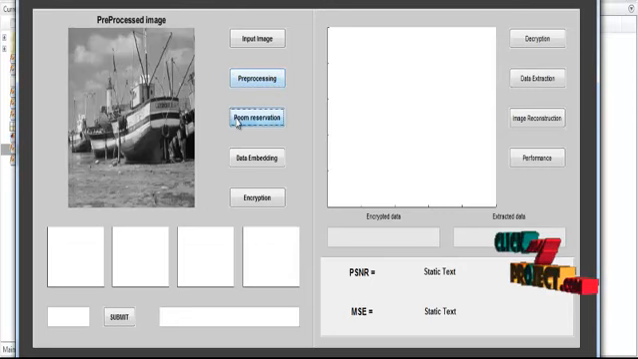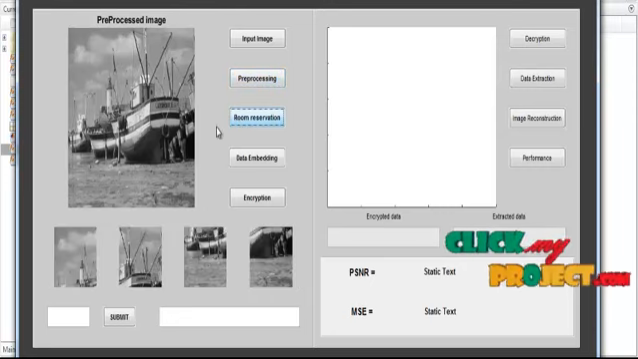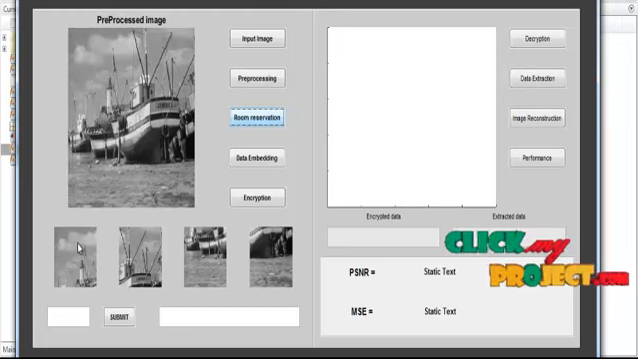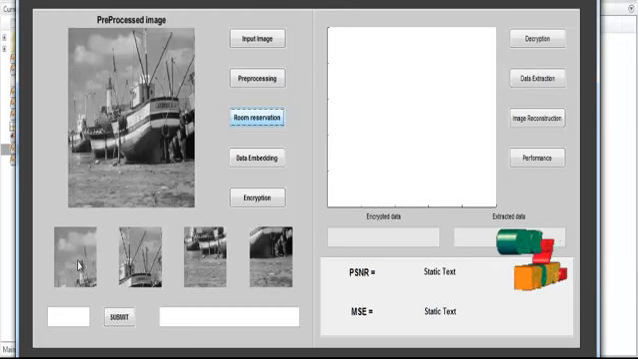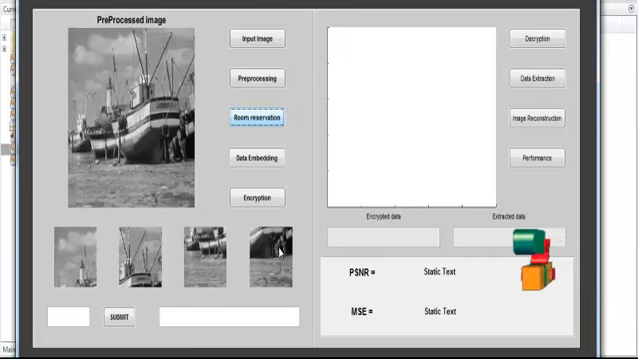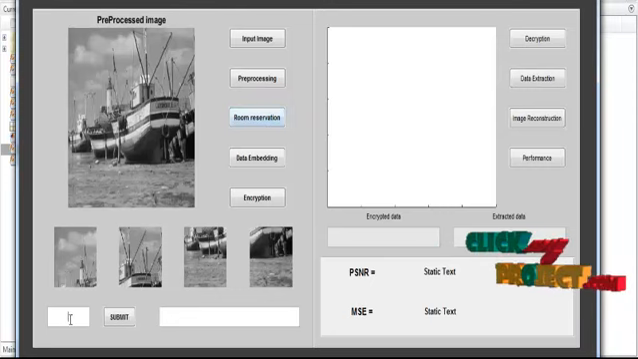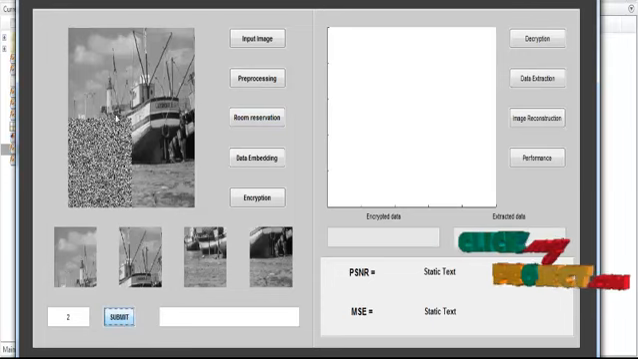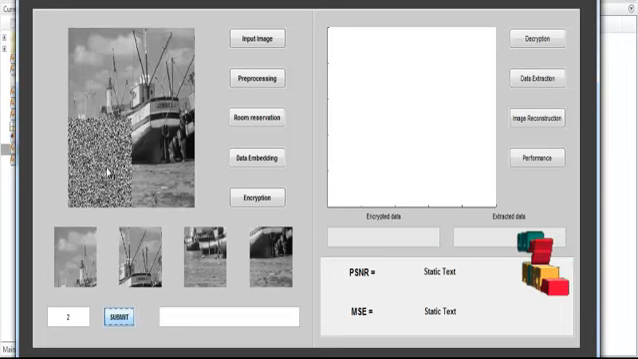Then the room reservation will be carried out. After clicking the button room reservation, the 4 patches will be separated and displayed like this. Axis 1 shows the first patch, axis 2 shows the second patch, axis 3 shows the third patch, and axis 4 displays the fourth patch. Now we can enter any one patch number and then press the button submit. Now the corresponding patch is shown here, and the encrypted region shows patch 2.